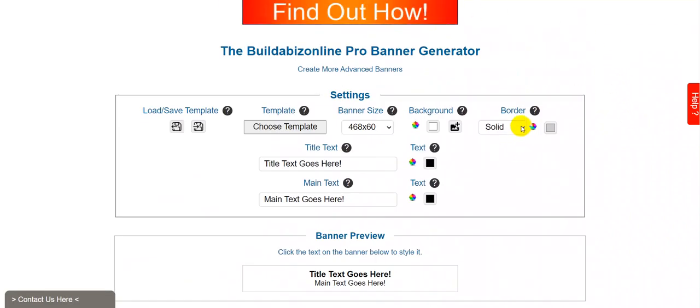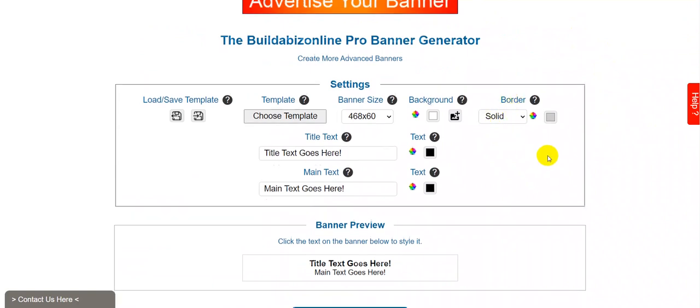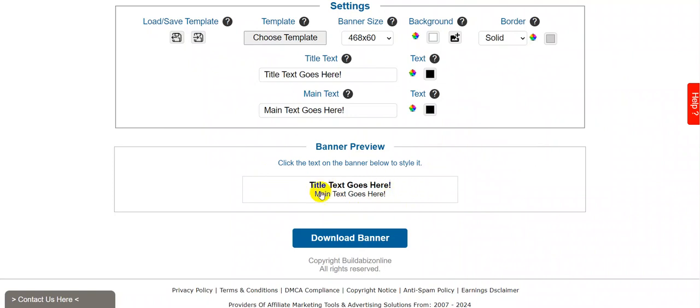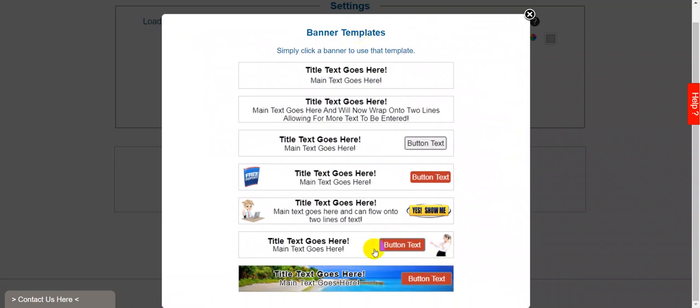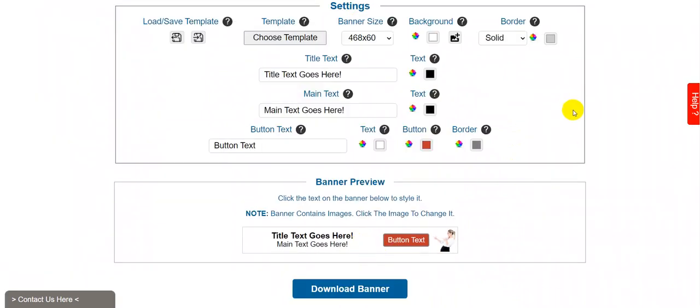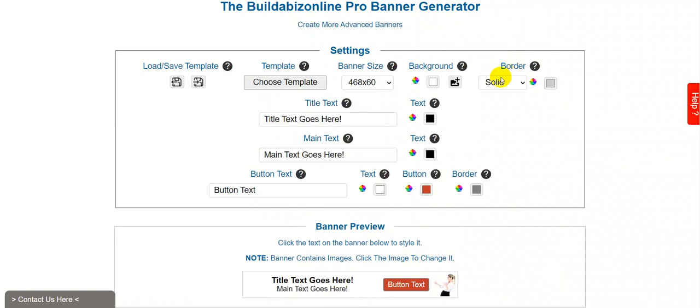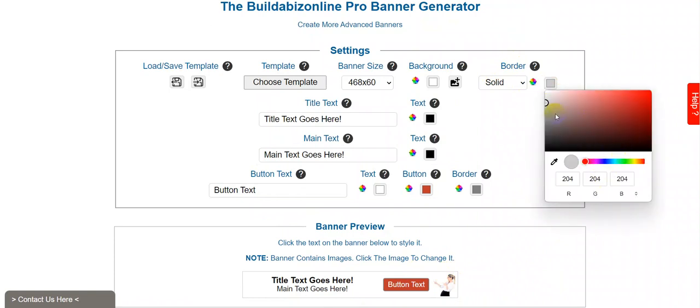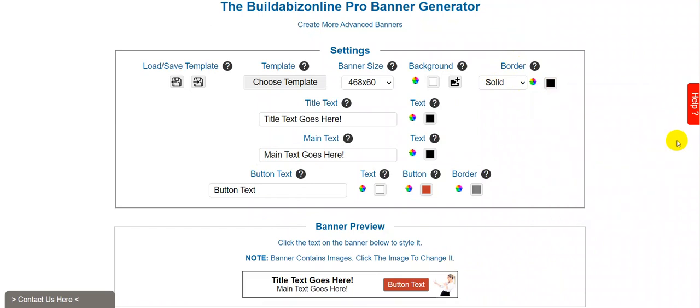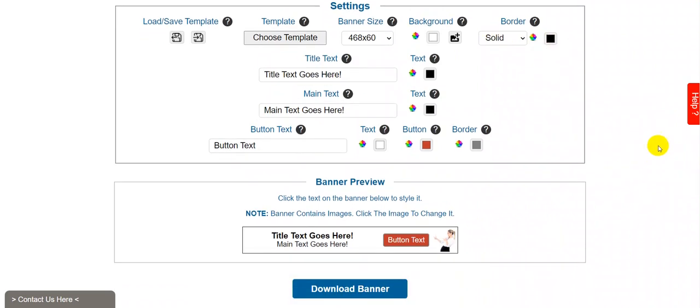I showed you this the other day because now on the borders, just on this simple one down here, let me just choose one. I'm just going to choose a template. So the pro members are getting more templates. Okay, I'm going to choose this one. Now I'm just going to show you the border. Okay, you can either have it solid or dashed. Now for this to show, obviously you've got to choose a colour. Okay, and then you can either have it solid or you can have it dashed.